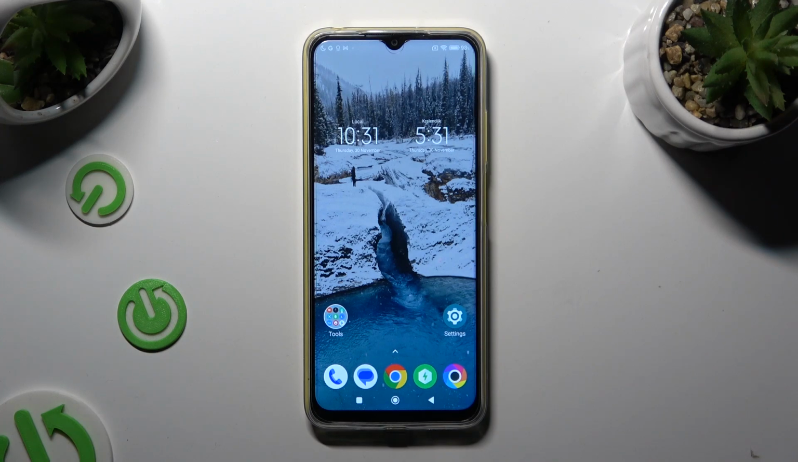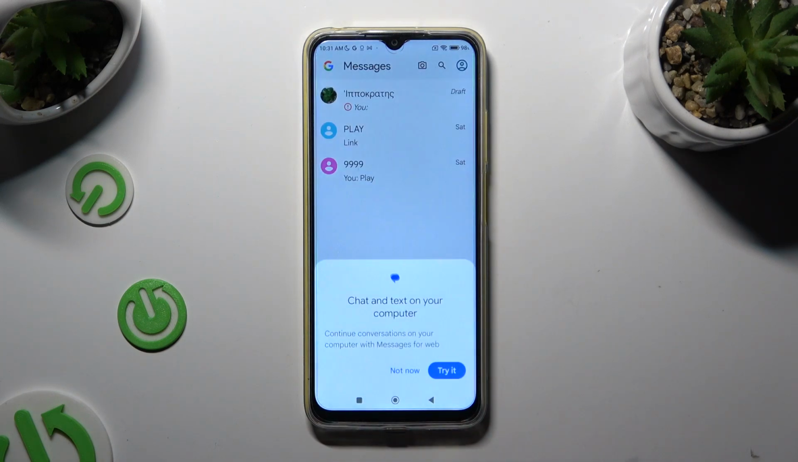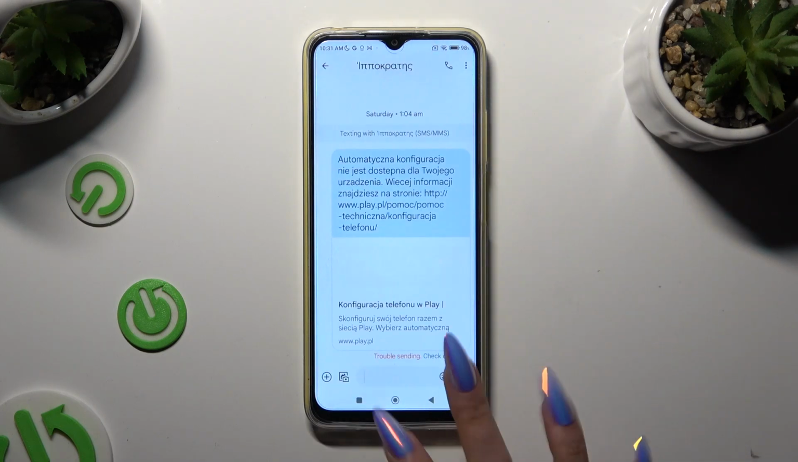Hi! In front of me is POCO M4 and today I would like to show you how you can change and customize your keyboard's theme.